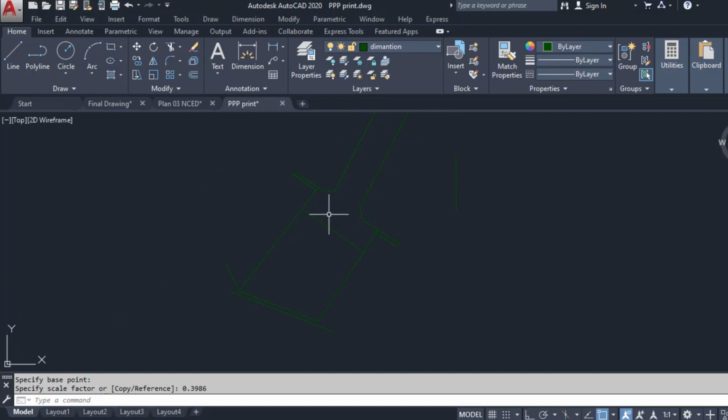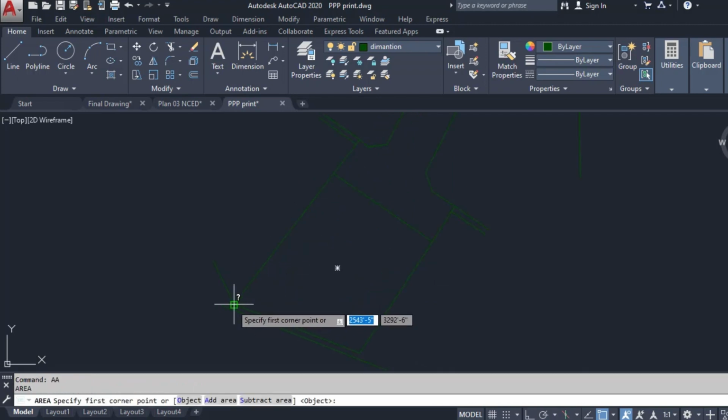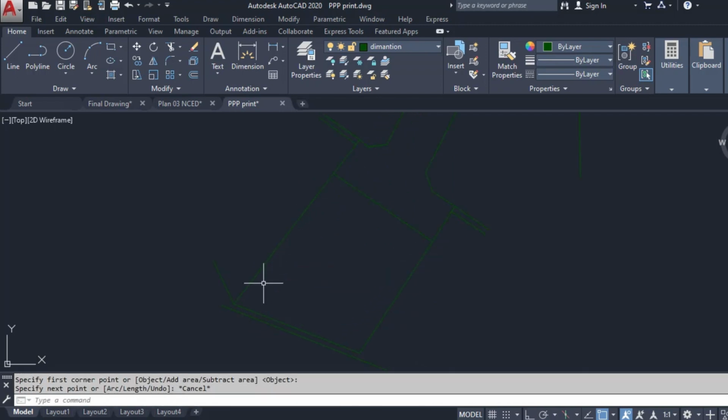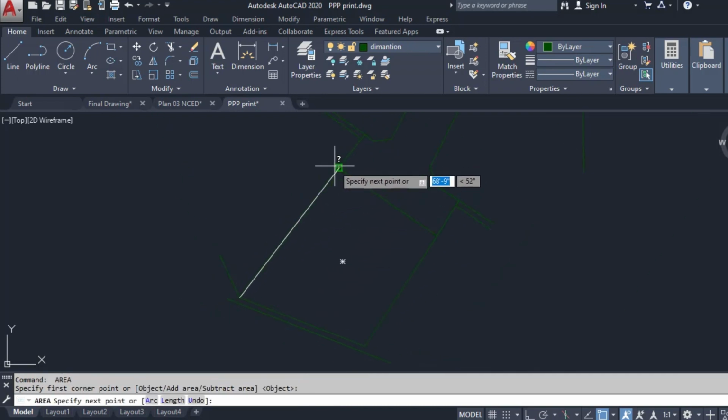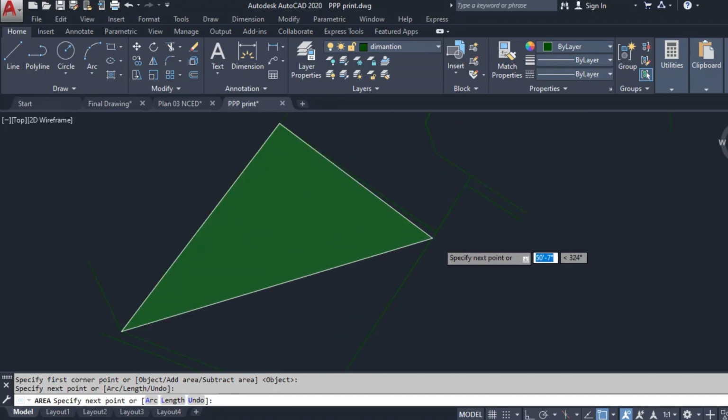Now I finish drawing my site map and check the area again. Again go to the area command, type AA and hit enter. Then select the area and hit enter. Now the area of the site plan is 12 perch, which equals 3,267 square feet.